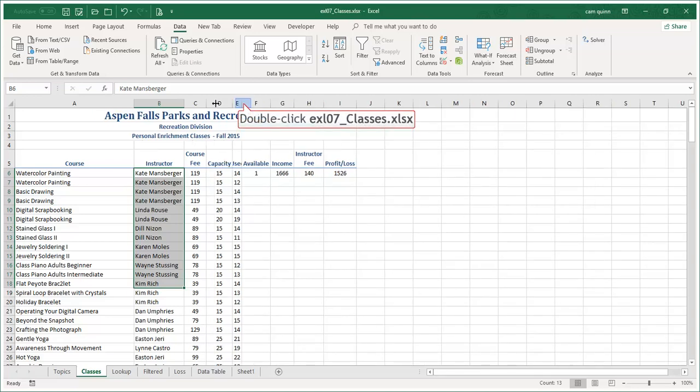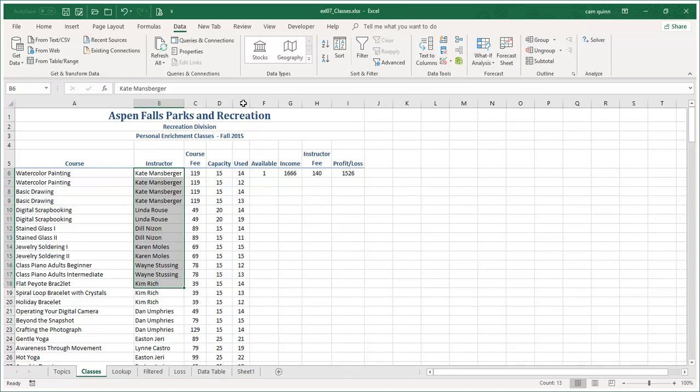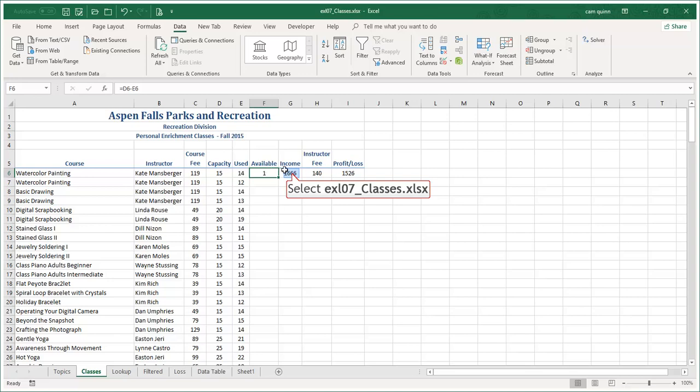What's the capacity of the course? So that it'll hold 15 people. How many people have currently signed up for the course? So in this first row, you can see that it'll take 15, 14 have signed up, so I have one available space. Now, if I take a look here at income, the income of the course is simply going to be the fees times the number of people who've decided to take the course. So it's going to be 14 times 119.